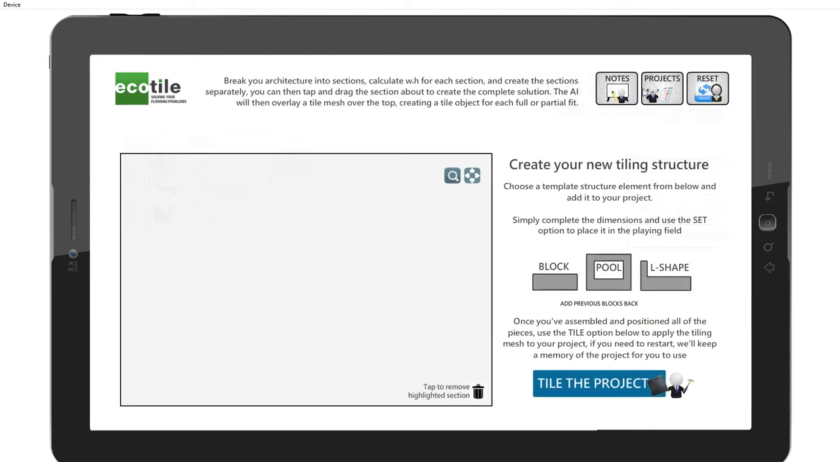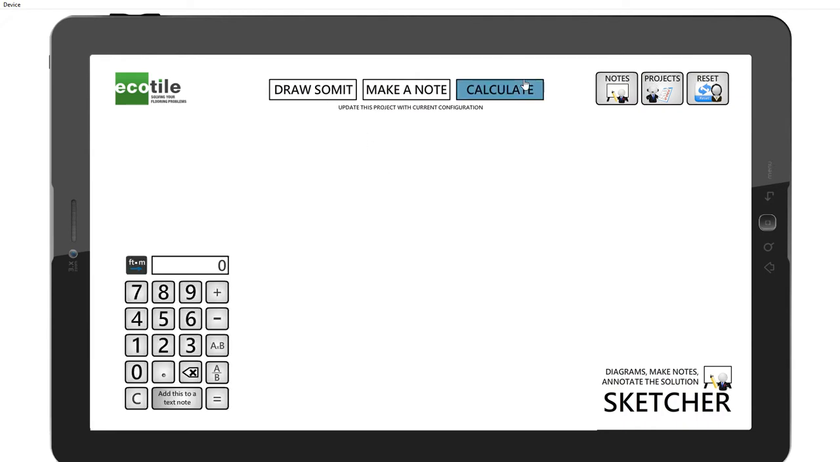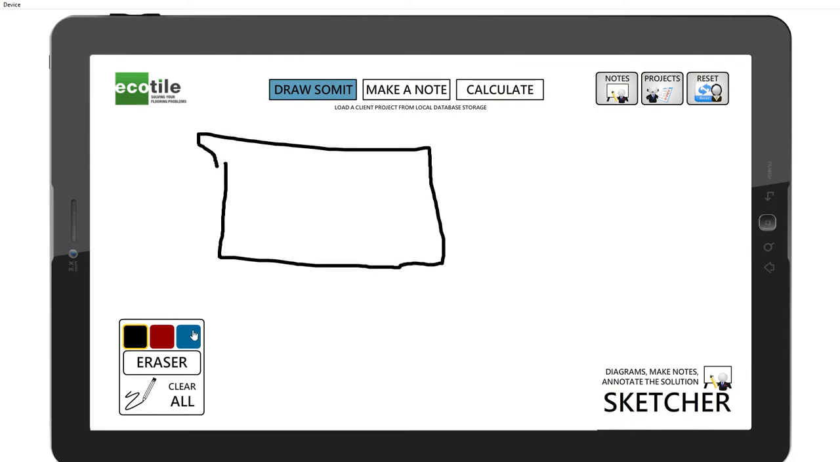So let's close this screen down and let's go into our notes. This is a general area for scribbles and diagrams and calculations. Anything just to keep yourself aware of numbers or structures as you're doing the project. So you can draw things, you can take notes, and you can use a calculator to make calculations or conversions. So let's just draw our structures very quickly.